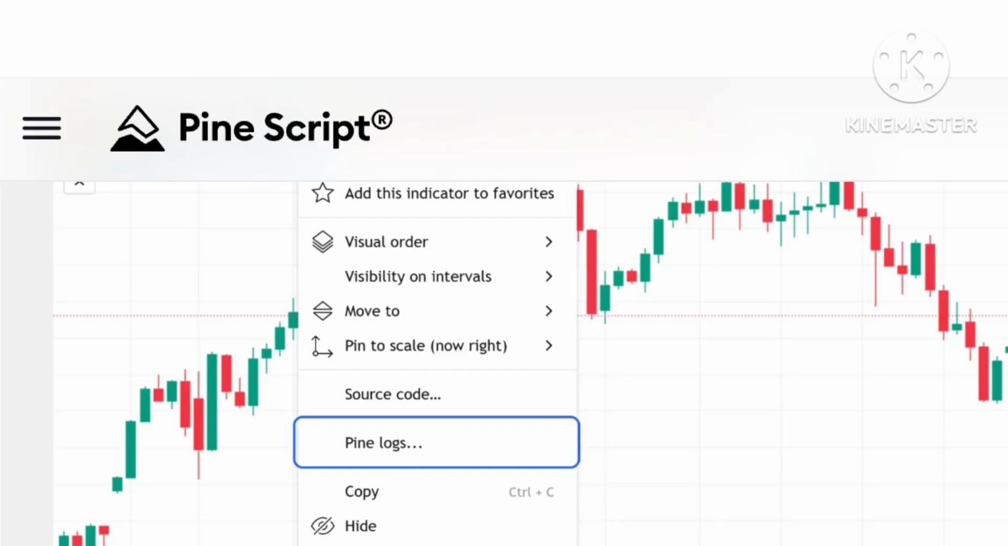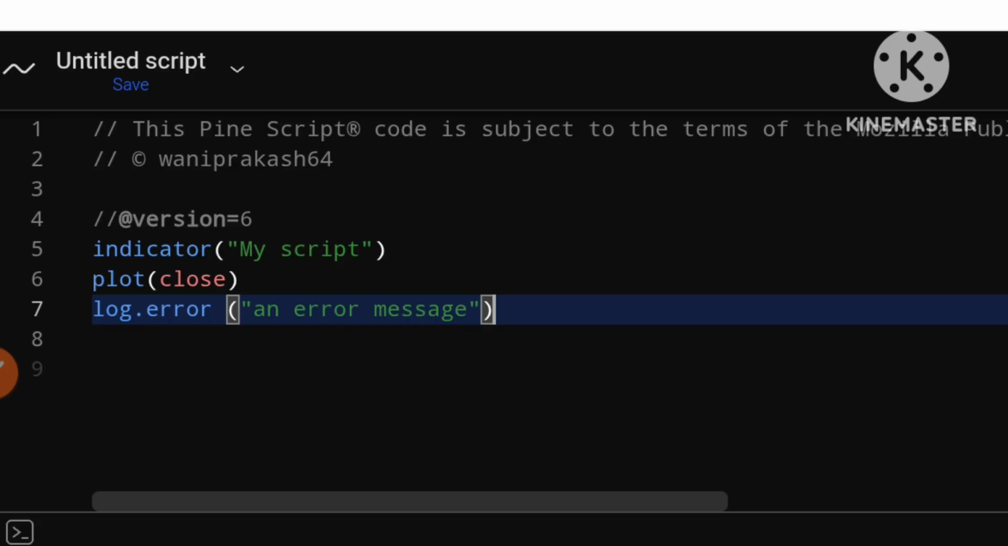Pine logs is very important. This will just show you debugging logs. Debugging is code jargon for error analysis or bug analysis. We are looking for any issues in our script. We can print into this log what our script is doing so that if we are working with a particularly complex indicator or strategy, we can print this log using the logs function.